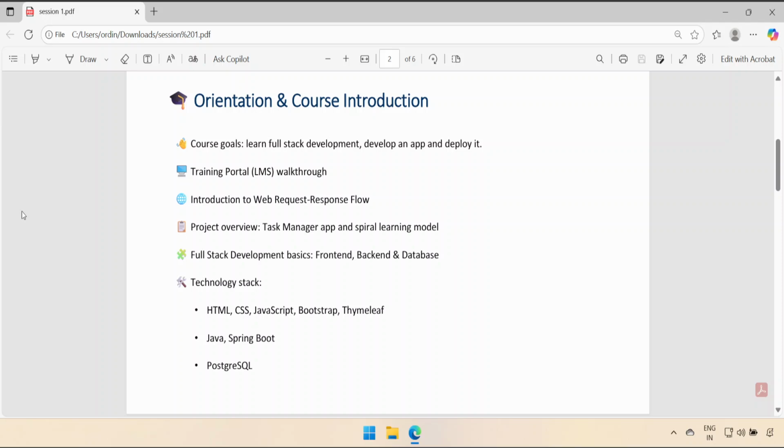I can assure you that by the end of this course, you will not only understand the technologies, but also gain the confidence to create, deploy, and maintain full stack applications independently. So, let's start our exciting learning journey where theory meets practical and you'll emerge as a skilled full stack Java developer ready for real world challenges.